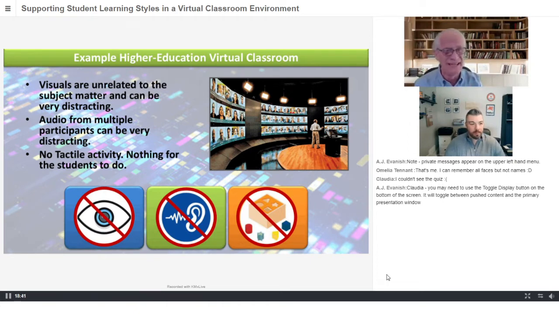Well, those visuals again are unrelated to the subject matter. Even if the instructor holds something up or demonstrates something or puts it on the physical whiteboard, it's still difficult for the visual learners to engage in a class like this. The audio, again, can be very distracting if you allow the webcams on. And if you have the webcams on and you don't have the audio on, I'm not really sure what the point there is. And then again, you don't have the tactile activity. There's nothing for the students to do.